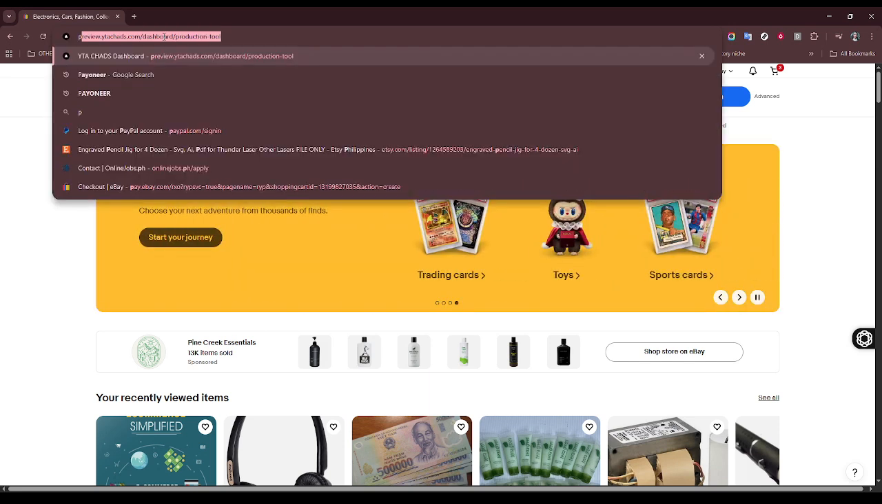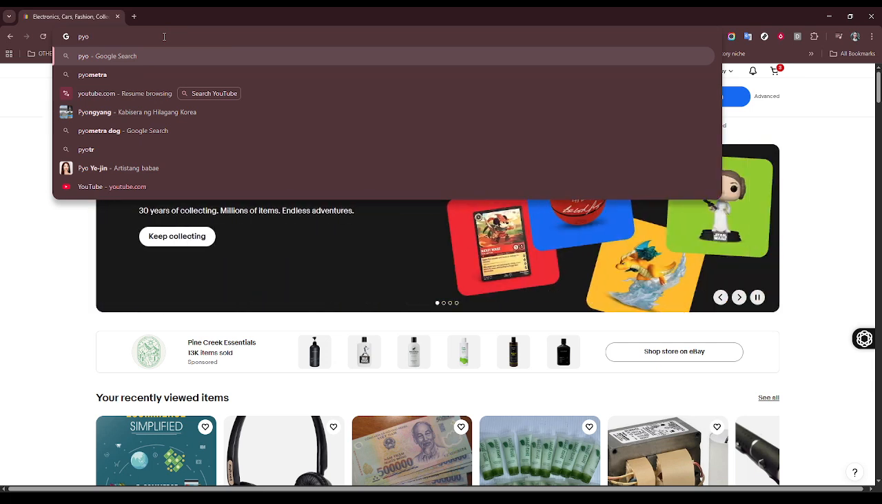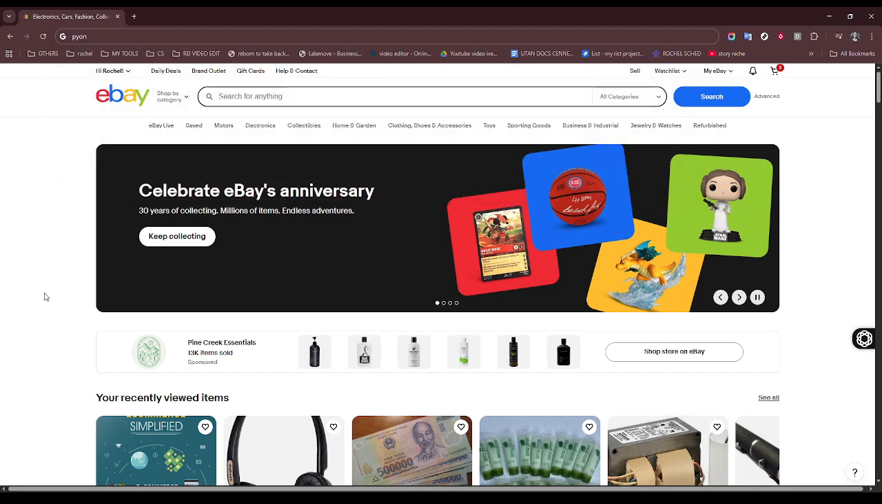Now that you have your Payoneer account squared away, let's shift our focus to eBay. Open a new tab and go to ebay.com. Here, you'll need to log into your seller account. Make sure you have your username and password at the ready. Once you've successfully logged in, we're going to navigate to your payment settings.